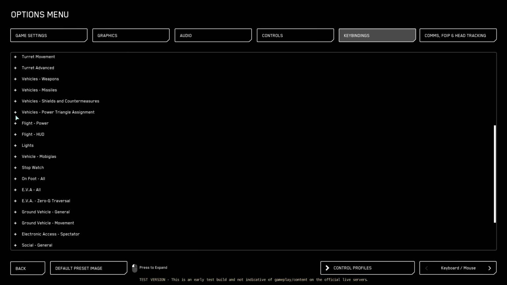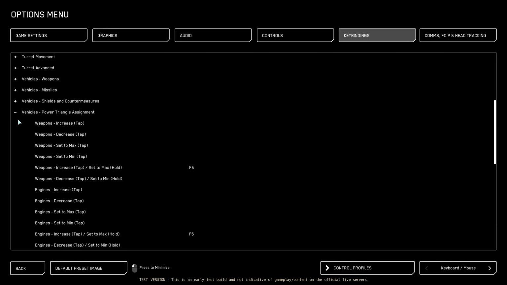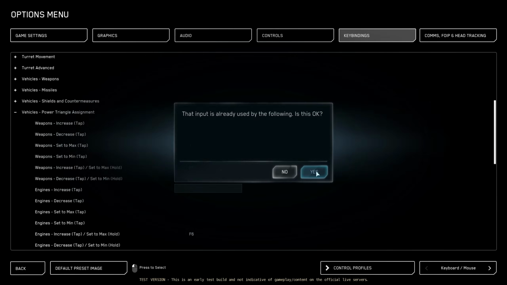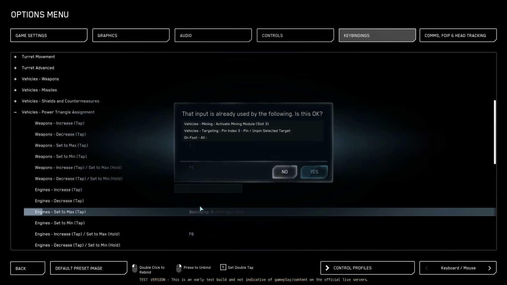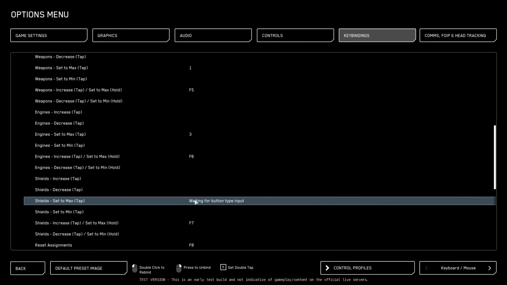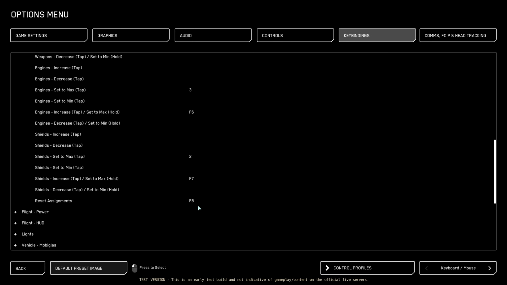The next one I go to is vehicles power triangle assignment. Now this is the big one. This is what separates the men from the boys, so to speak, right? Weapons set to max 1. Ignore this. There's no conflict here. Engines set to max 3. Shields set to max 2. Reset assignments by default is set to F8. I just set it to 4. Remember, that's why I unbound those things.